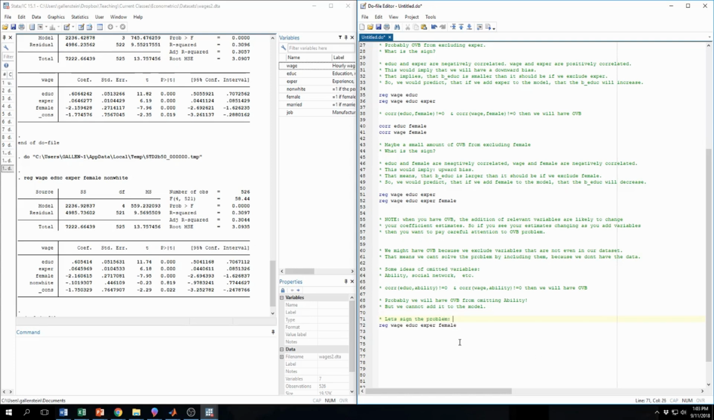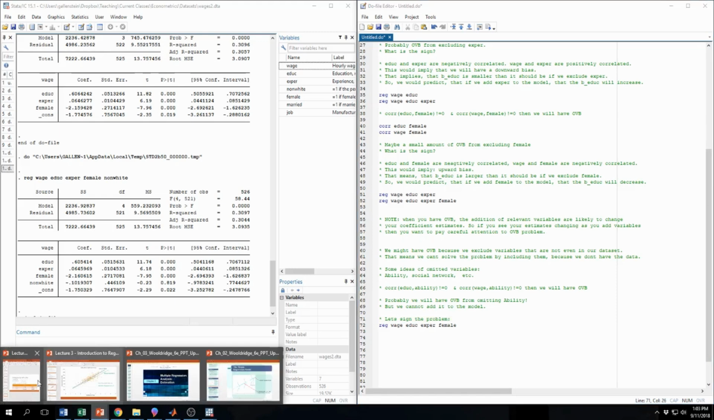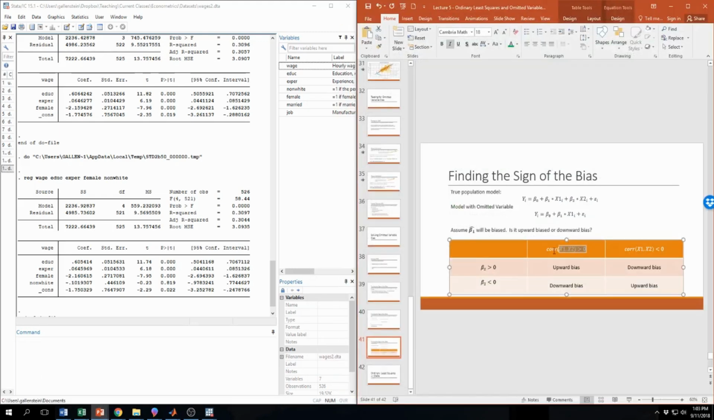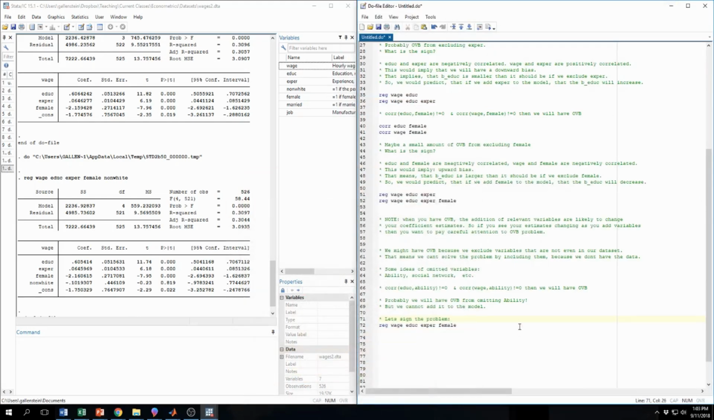What's it going to be? So is the correlation between education and ability going to be positive or negative? I would say that's probably going to be positive. All right. Is the correlation between wages and ability going to be positive? I think it's probably going to be positive. So we'll probably have upward bias.